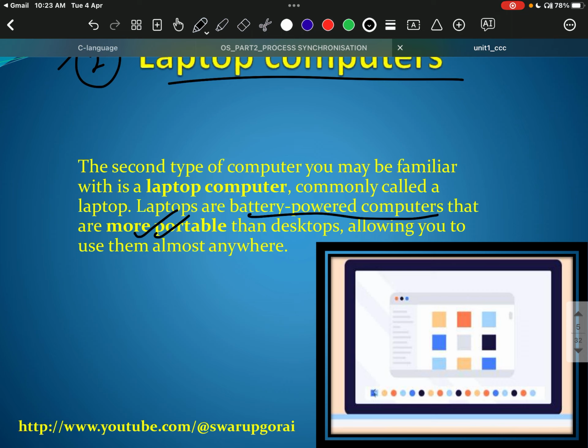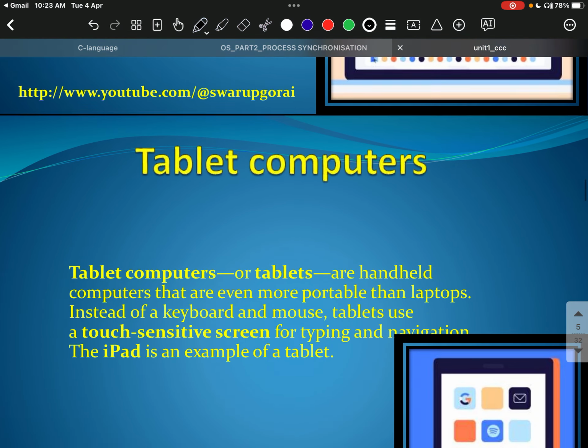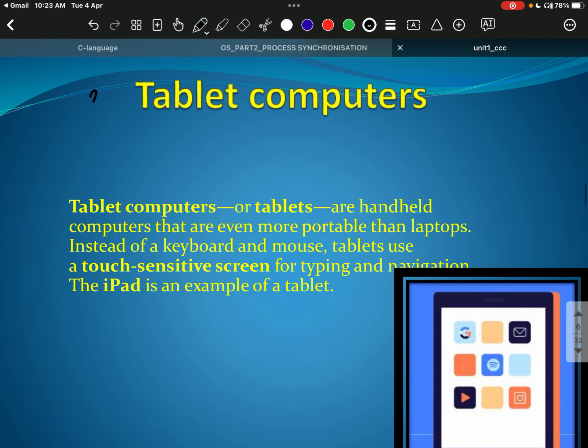और portable होने से क्या फायदा है? They allow you to take them or to use them almost anywhere. आप उसे कहीं भी ले जा सकते हैं. The way it has been shown in the picture. Then the third type of computer is tablet computers.